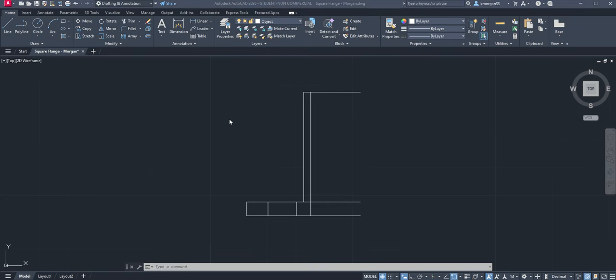Alright, the next thing we want to do is break. We want to break a line, so we go home and then of course go to the Modify panel. Drop down here, and you can see more choices.